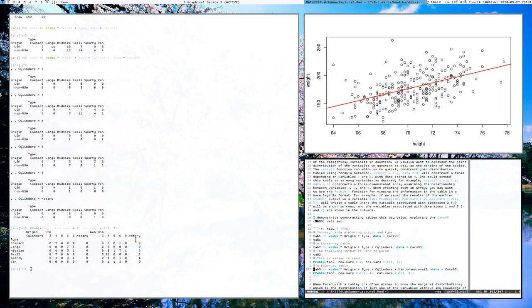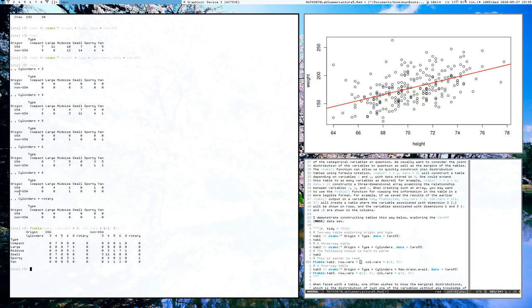Using this ftable function, I can say, all right, the row variables will be the second variable. Let's see, how should we read this? Variable one corresponds to row, so that's going to be origin. So I'm saying that the column variables will be 1 and 3. That means that origin is going to be a column variable, as we see here. The second variable was the type, so that will be a row variable. And the third variable was the number of cylinders, and that's also going to be a column variable. And when you do that, it ends up coming up with these side-by-side tables, rather than something that's just so spread out like this.